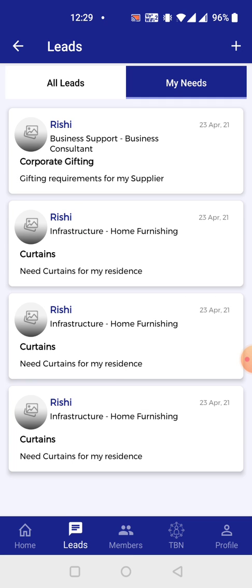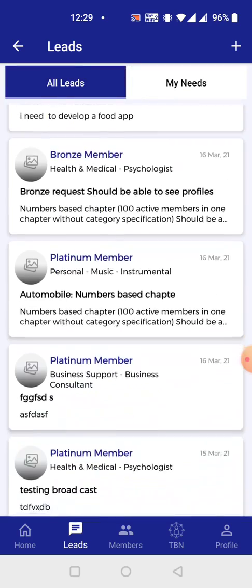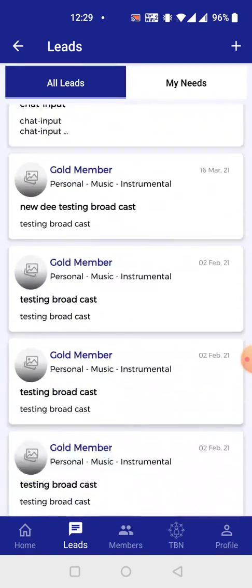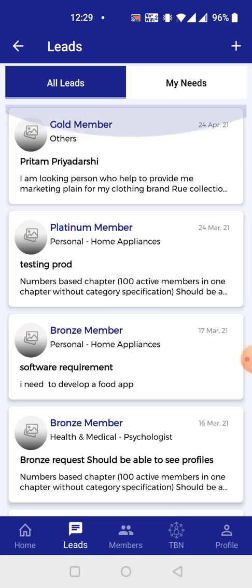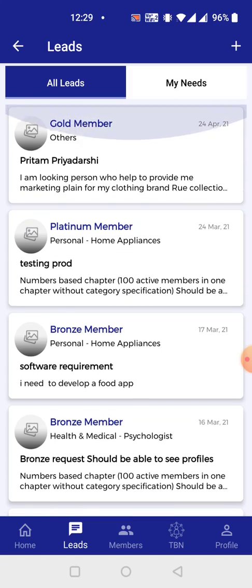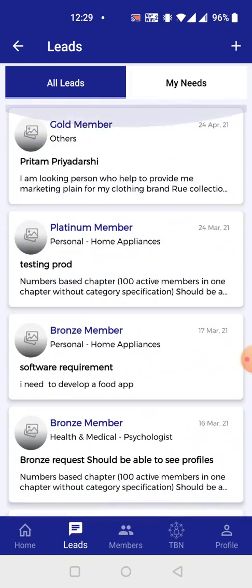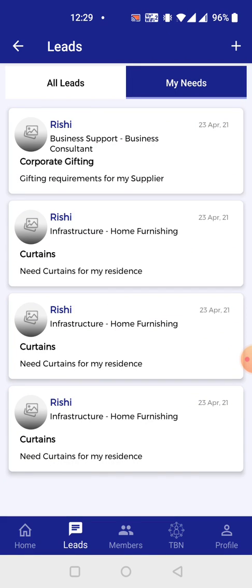All the requirements that you have, you can post right here, and every member of our family can see them according to their business categories and the level of membership. They can see the requirement and fulfill your requirements. Now let's go to your needs.